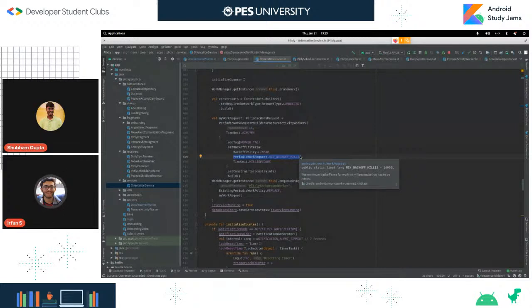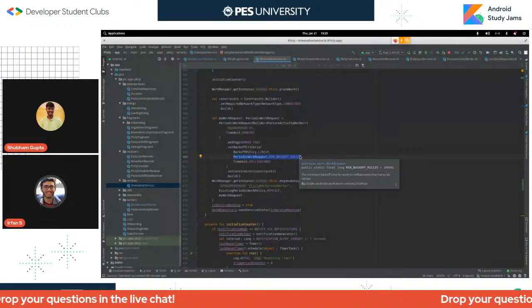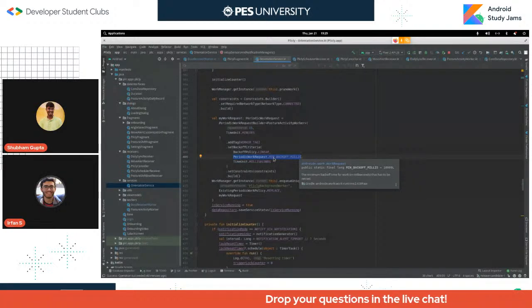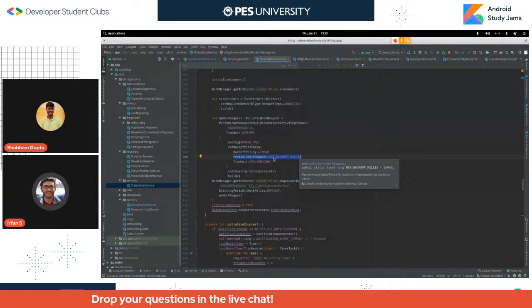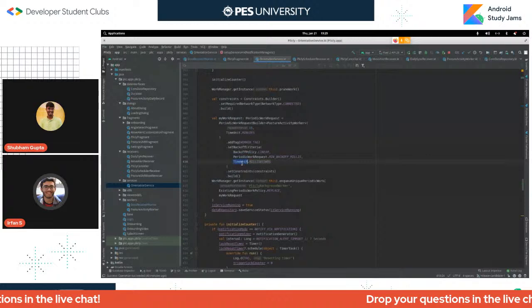In here, I've defined the minimum backoff time that has to be tried. You cannot go below this particular limit, even if you define your own value. Let's say you put 1 millisecond, it won't do that. The minimum value that you can choose is this one, and the value is specified here. And then the time unit, we want it to be minutes or seconds or whatever.